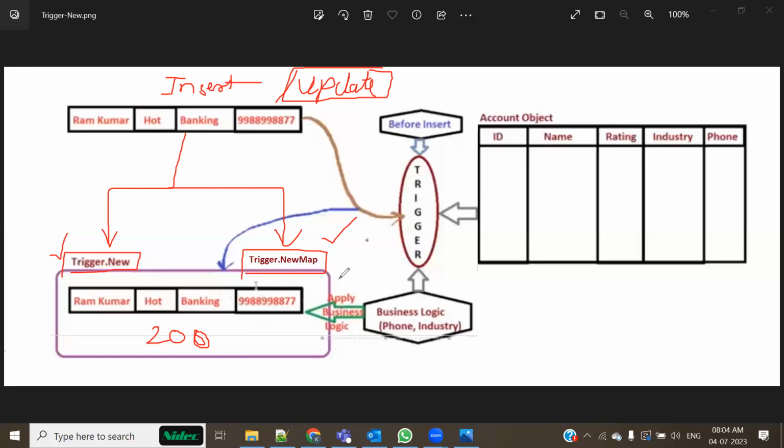All right, let's first concentrate on this. Trigger.new is a list collection, whereas trigger.new map is a map collection. Similarly, trigger.old, in coming slides we're going to see, is also a list collection. Old map is a map collection.